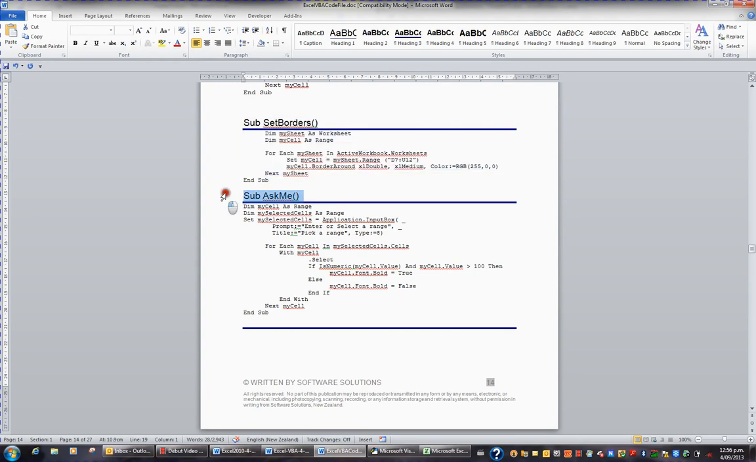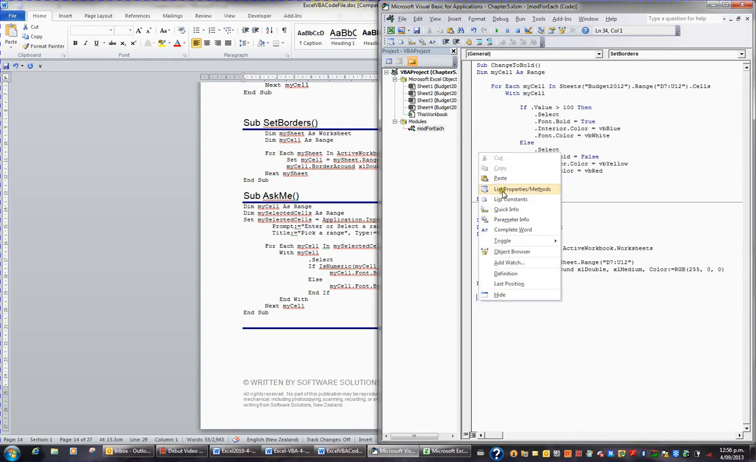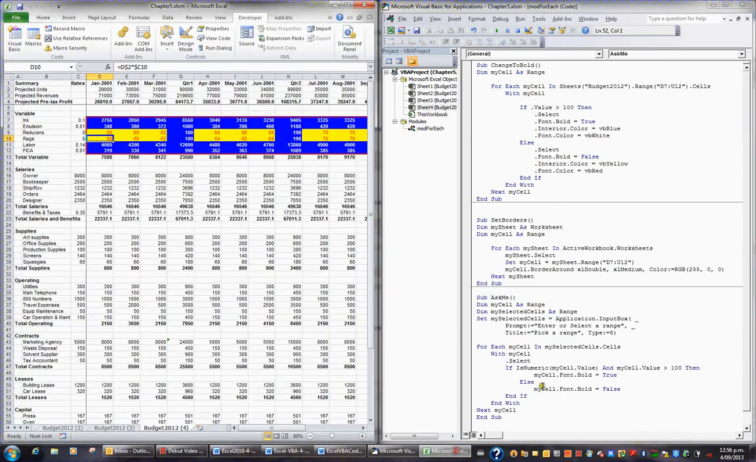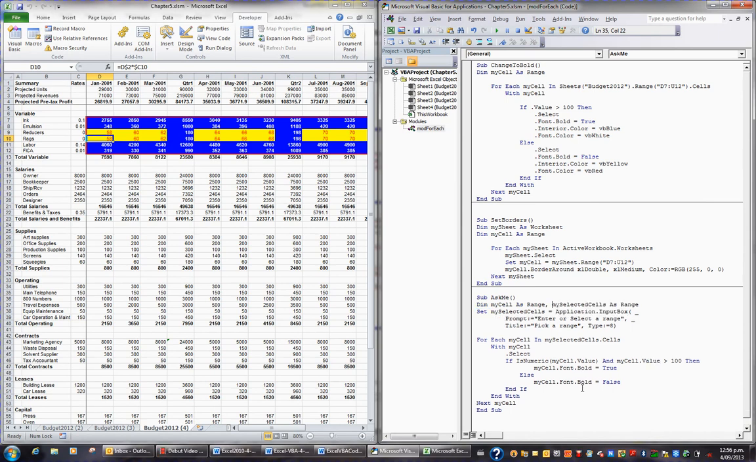So I'm just going to grab sub ask me to end sub, copy that and put that into my Visual Basic editor and bring up Excel. Okay. What this does is it's a sub-procedure called ask me. It declares my cell as a range, and it declares my selected cells also as a range.